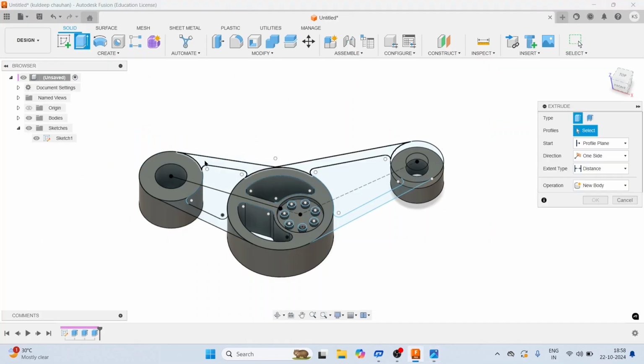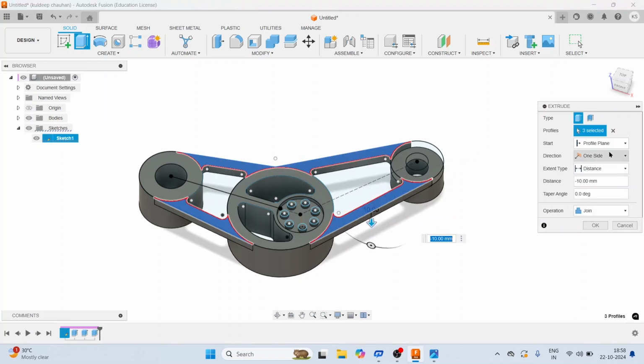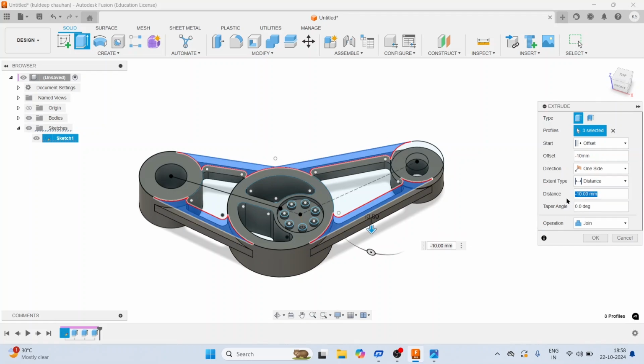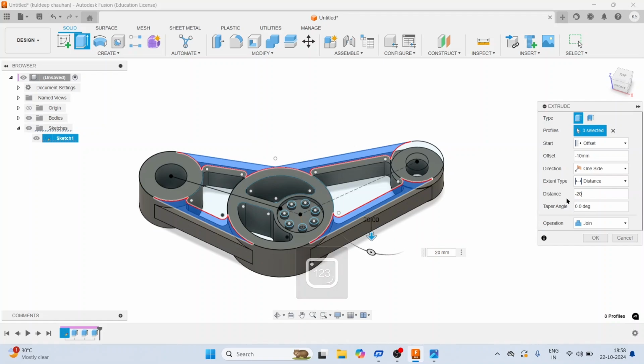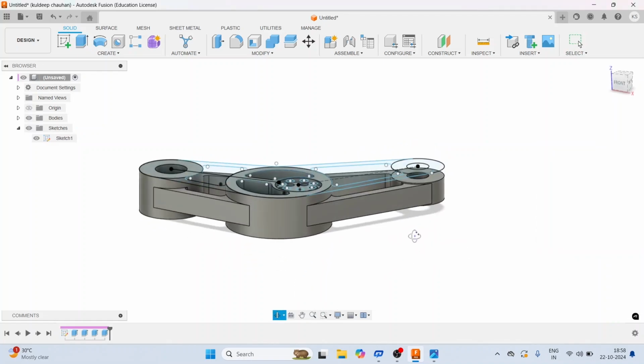We will extrude these four portions. We will keep it downward. We will offset these as minus 10 mm, and we will extrude it up to minus 20 mm. So this part is also ready.